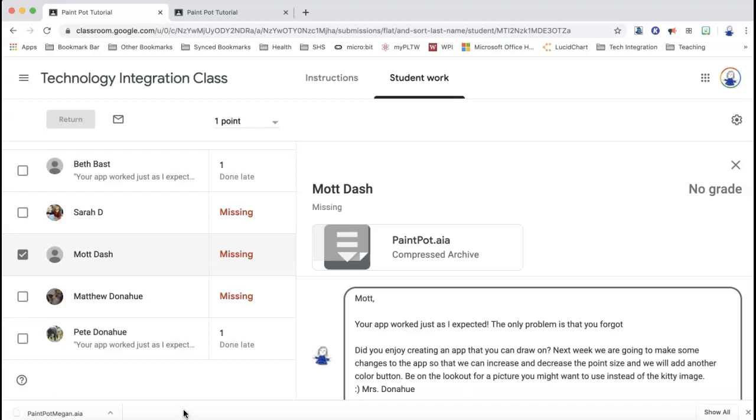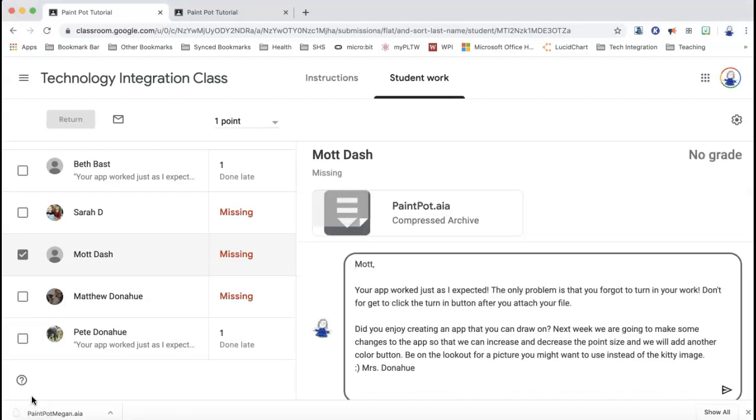So I'm just going to pause while I type the rest of the message. So now I have sent a response to him. He has the same message primarily as everybody else, but I've added in that he forgot to turn in his work, and don't forget, made a mistake there.